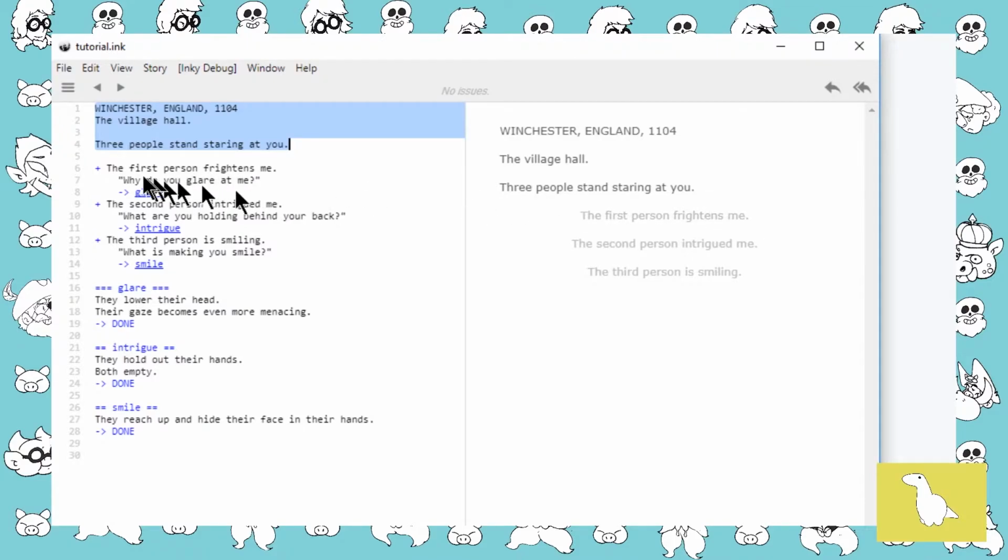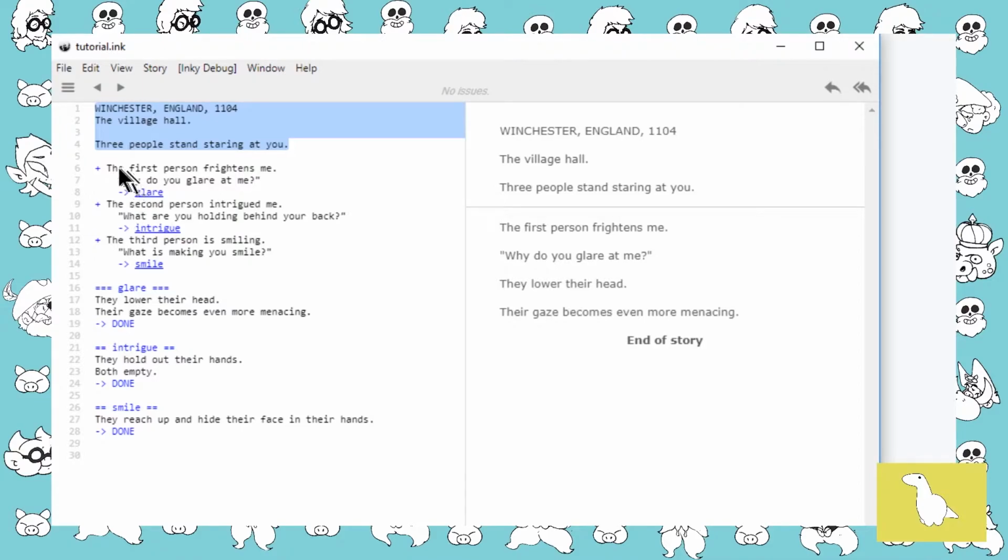So if you click on one of them, so first person frightened me, you can see first person frightened me, why do you glare at me? Then it says this little hyphen greater than glare, and what that means is go to glare, which is a part of the code which is here, and we see glare parenthesized by the equal signs. They lower the head, their gaze becomes even more menacing. Lower head, it's all there, and end of story because it goes to done.